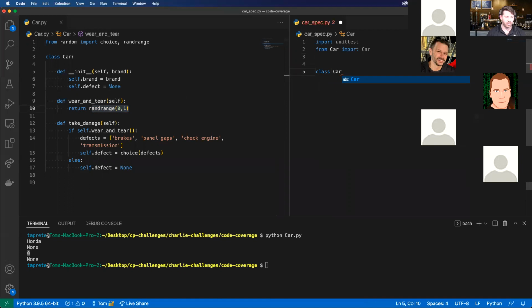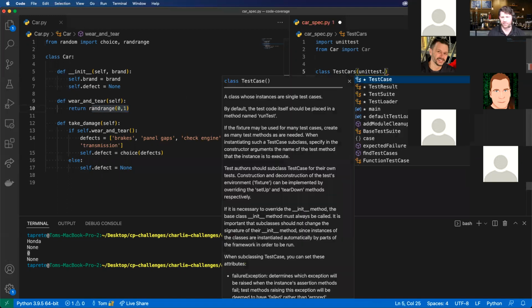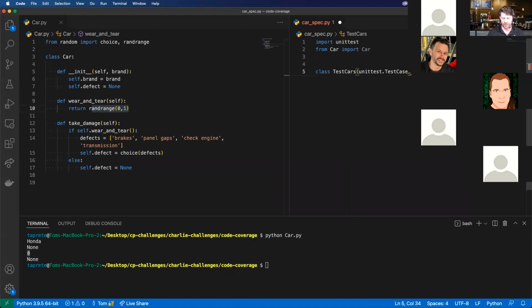So I'm going to do CarTest, could be whatever, TestCars, inherits from the unittest TestCase class from the unittest library. And I need to create a car instance for each unit test. So how can I create an instance to be used for each unit test? Does anybody know of a method in the unittest library that I can create a variable, instance variable, anything that will be used in every single unit test?